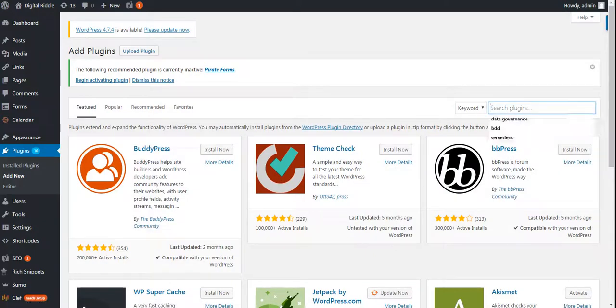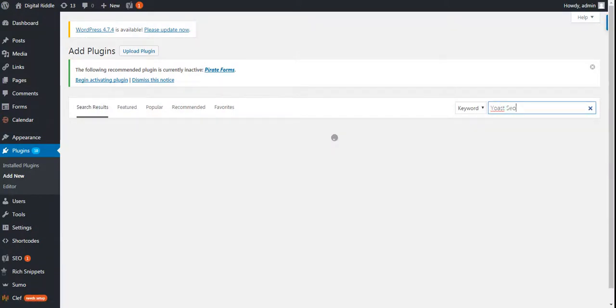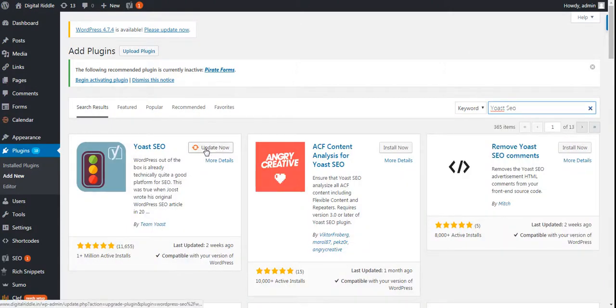and you can just type in Yoast SEO, and here it is. I already have Yoast SEO installed and hence it is showing the update now option, otherwise it will show the install option here. So you can just go ahead, install it and activate it.